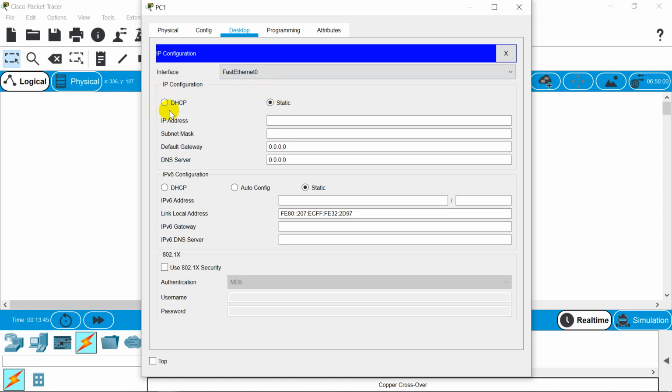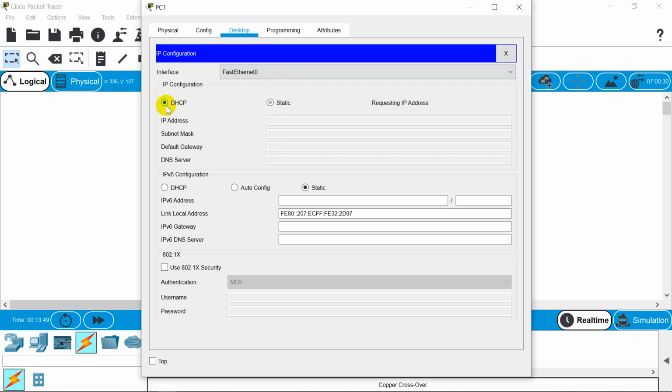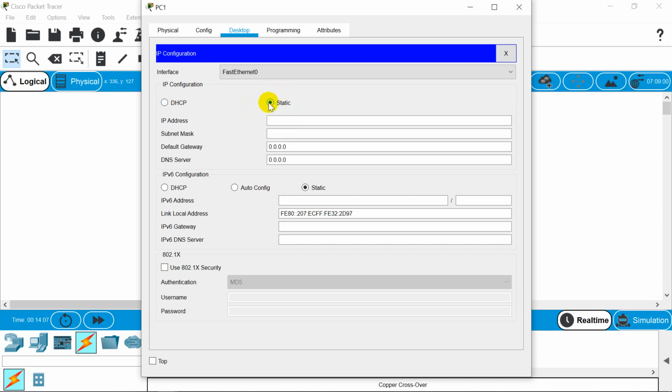Now DHCP is, when you click on DHCP, that means you are taking IP address from the server, dynamic host configuration protocol, that is DHCP server. But since we don't have any DHCP server here, we are giving IP address manually. We are choosing our IP address, which is 192.168.1.10. So that means we have to click on static. Static means we are giving IP address manually, our own IP address.